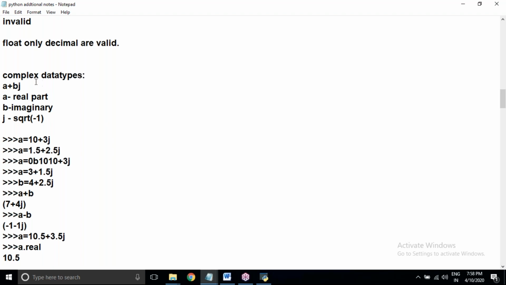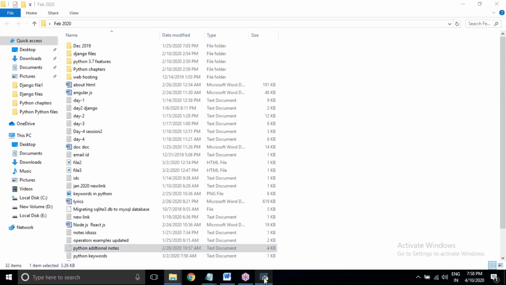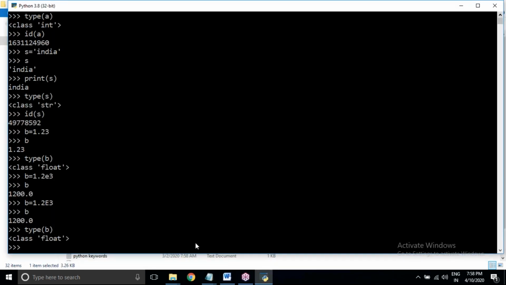So here you can see complex data types. Let us say a plus bj is given. Here a is the real part and b is the imaginary part, and j means the square root of -1. When we say i, it is the square root of -1 in mathematics, and here we call it j.